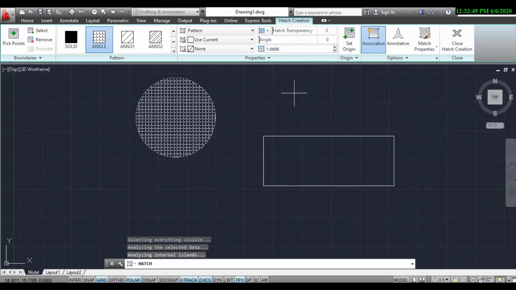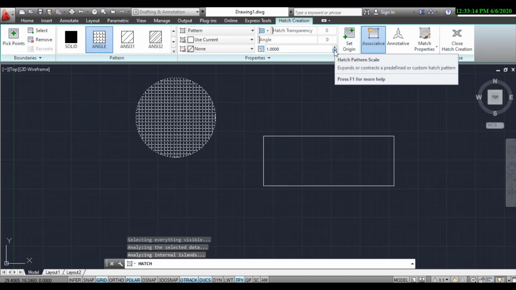Now, below the hatch angle option is the hatch pattern scale option. This option expands or contracts a predefined or custom hatch pattern. You can change the scale of the hatch pattern by using these two arrows at the far right hand of the option. These two arrows here. Click and hold on the up pointing arrow to increase the scale.